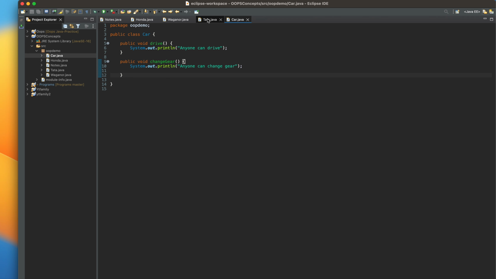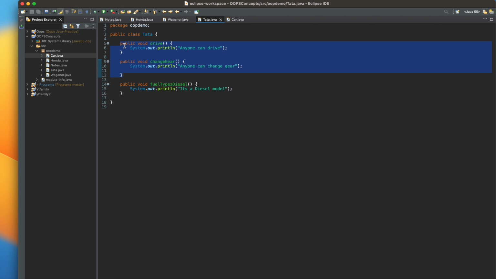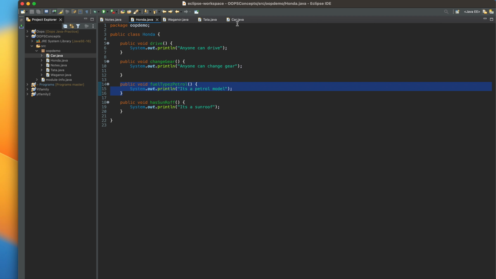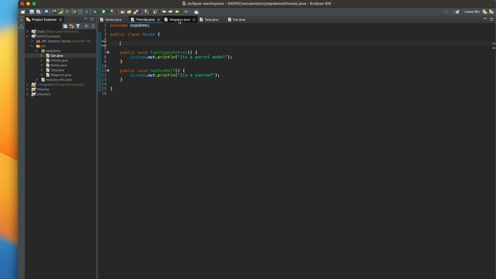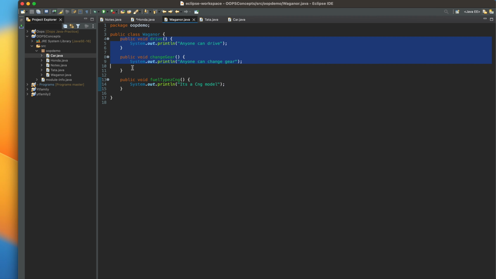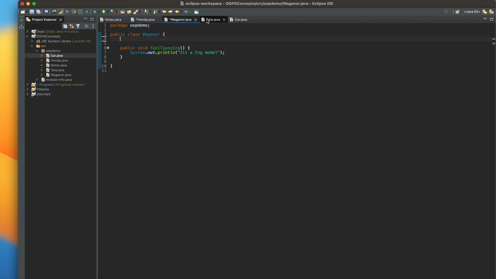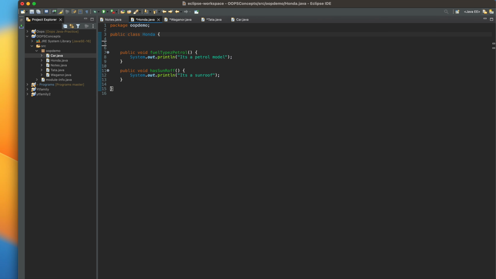So now you can see every class is having this. So instead of this, we can delete all these methods from these classes, and then we can just say extends Car. We'll just say this, extends Car. Now we'll also say here also extends Car, and Honda also extends Car.